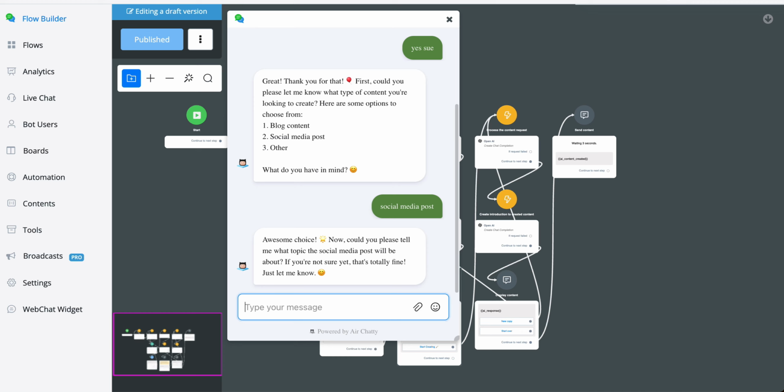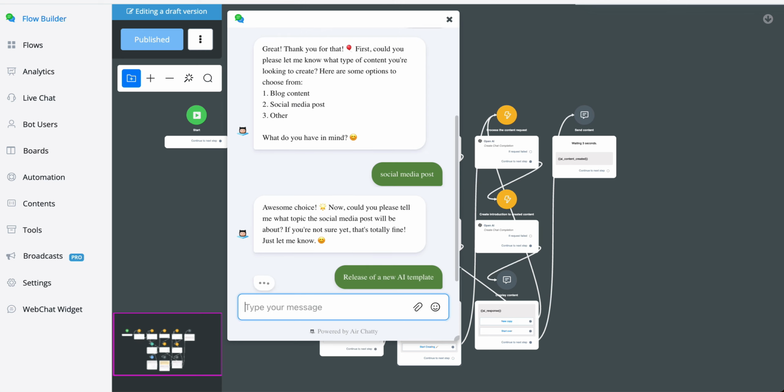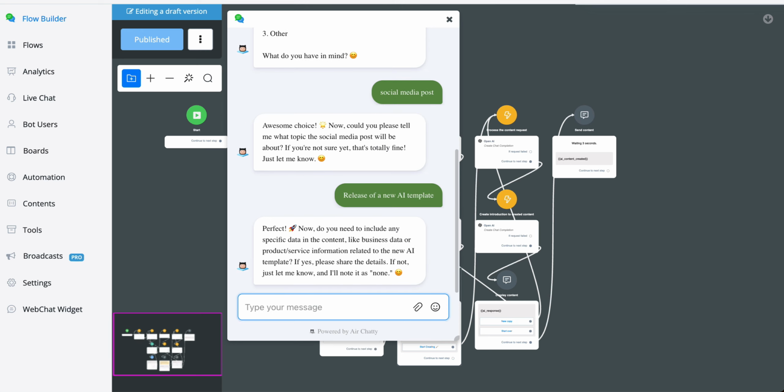So the topic will be, let's see, release of a new AI template. So that will be the topic. Then we will have the details, like specific product or service information. So the product information is the template information, right?